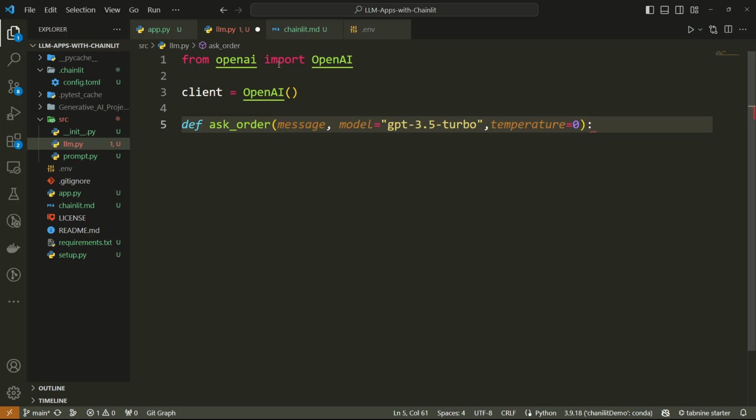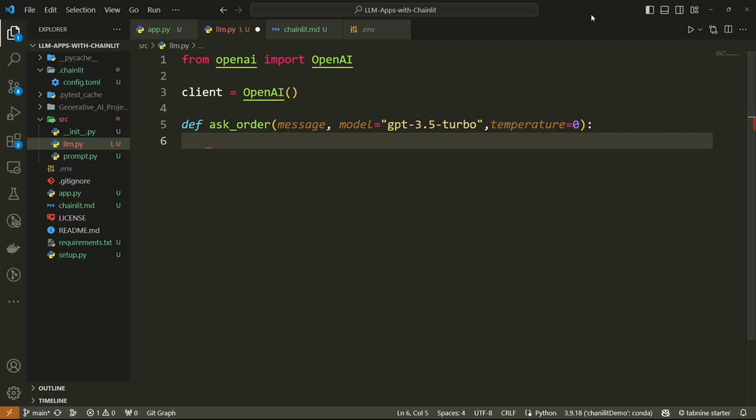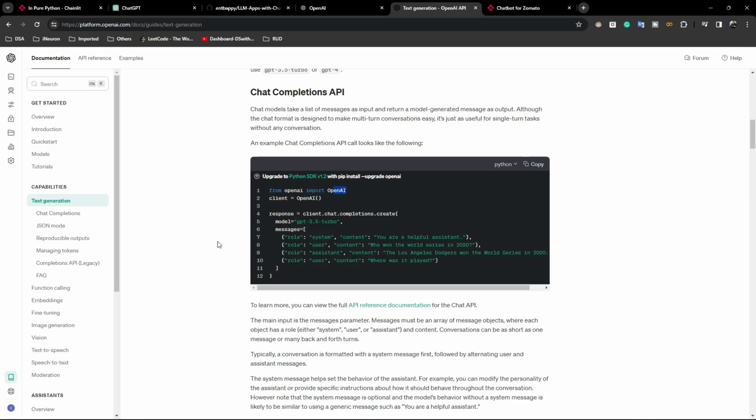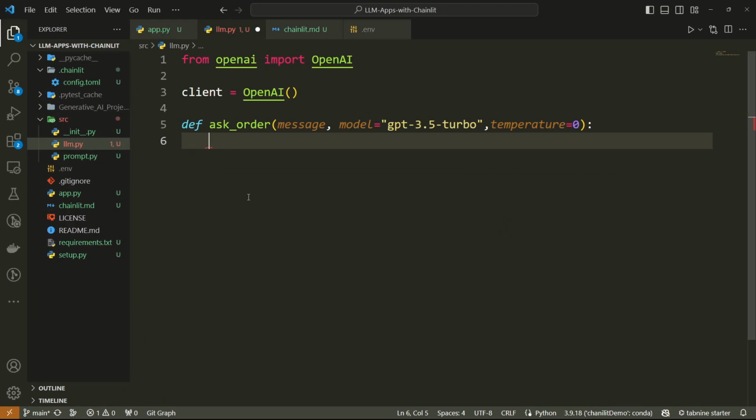Now this is my function. Here they have already shown how to initialize this. If you see here, we need to use something called client.chat.completions.create. So let me copy this line. Then I will open my code, and here I will add it.